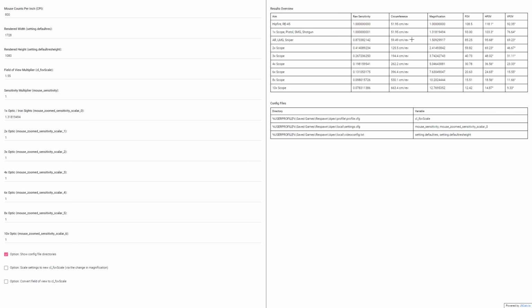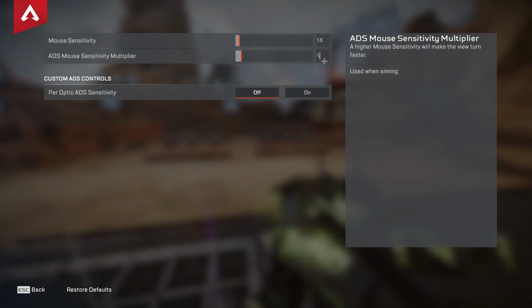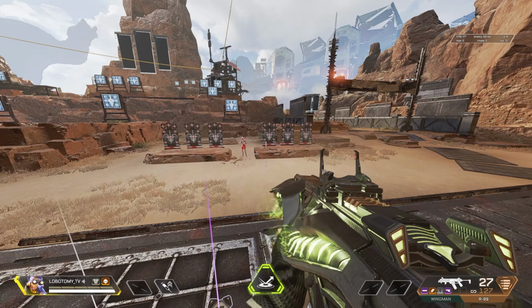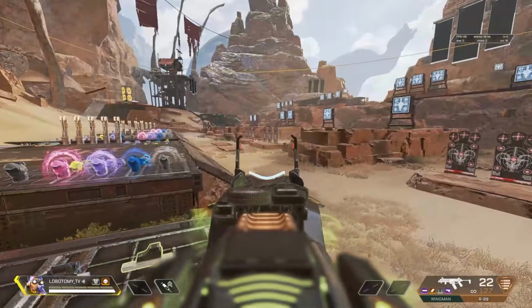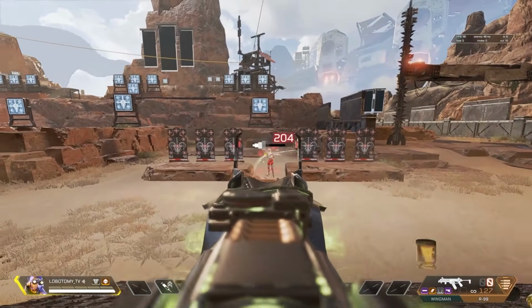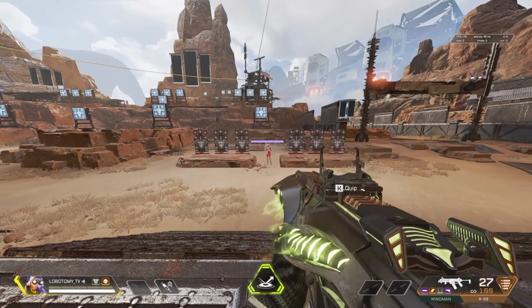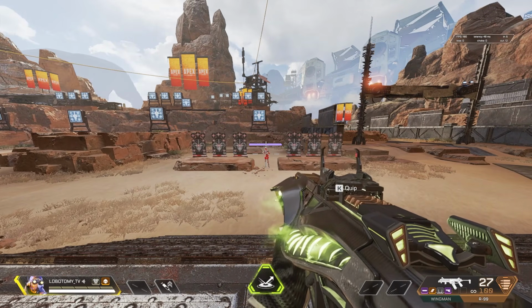So this is what we do on 110 FOV, and for the sake of simplicity, most players just do 1.32. So now with our 1-to-1 on 110 FOV, that's 1.32. You can see it's the same sensitivity. And that helps a lot with consistency. However, this number is reliant on your FOV.